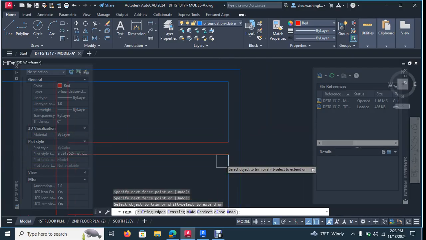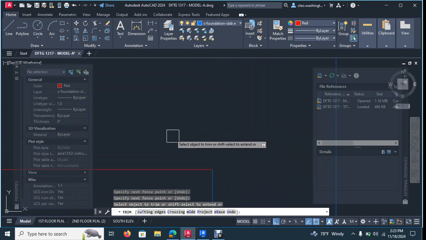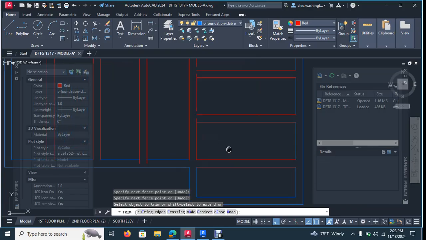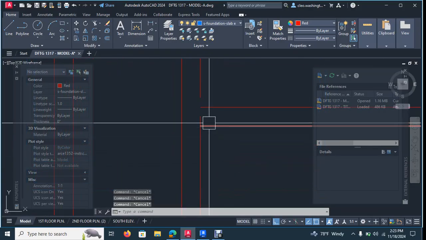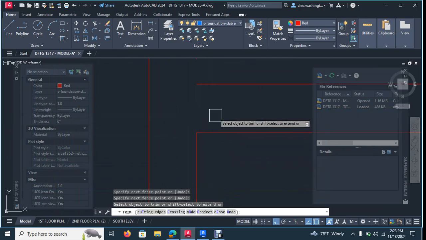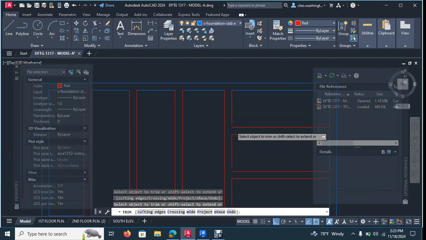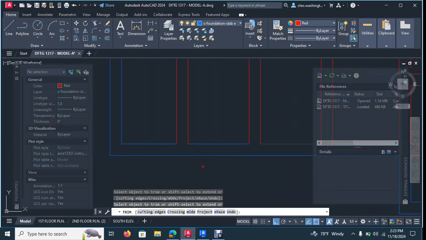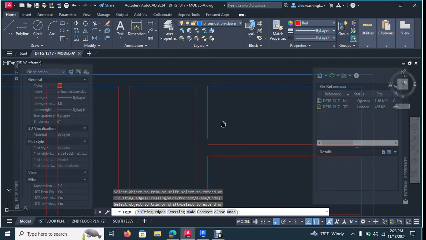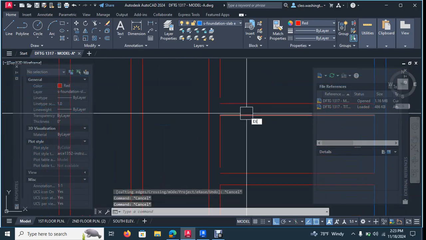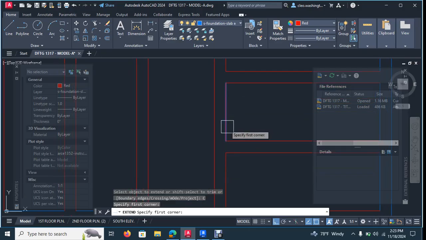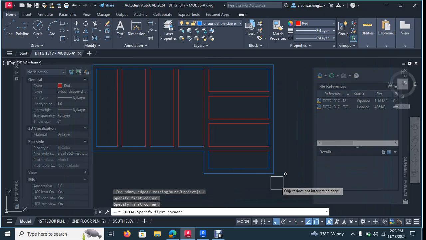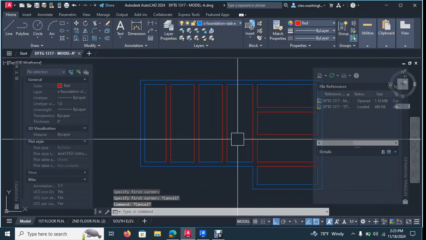Let's clean this up here. Okay. Let's clean this up right here. Let's clean this up right here. Okay. Let's see. Trim that. Perfecto. Okay. Let's extend this, extend that. And I think everything is okay.